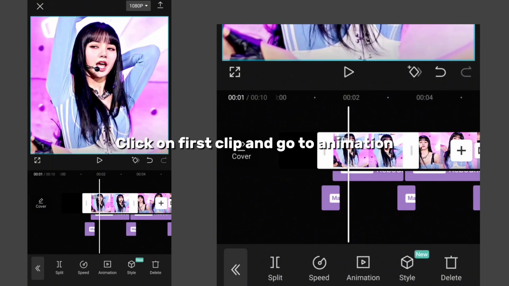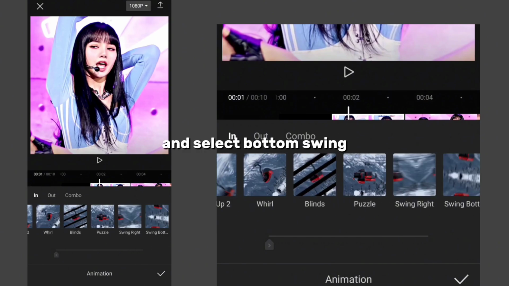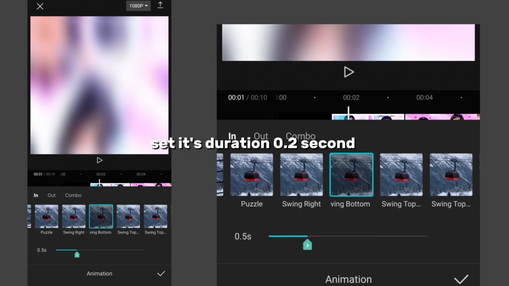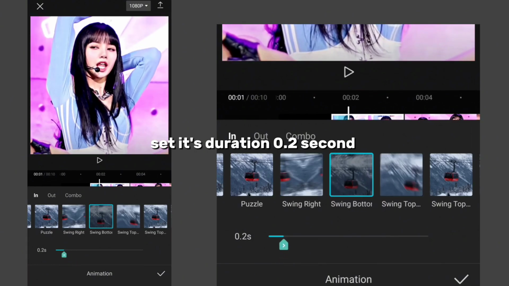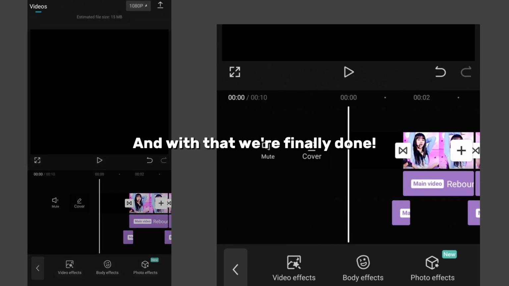Click on first clip and go to animation. And select bottom swing. Set its duration 0.2 seconds. Apply the animation to all clips. And with that, we're finally done.